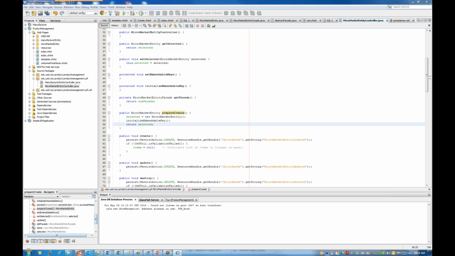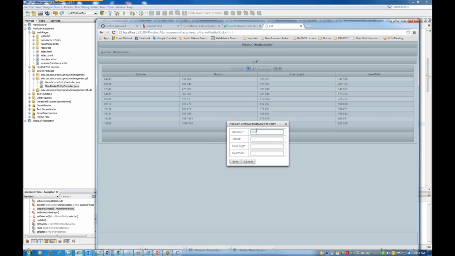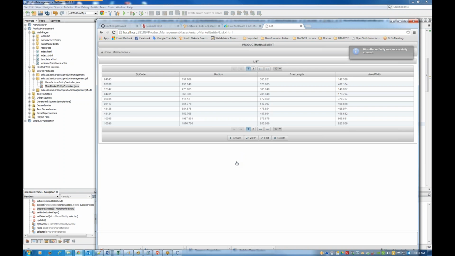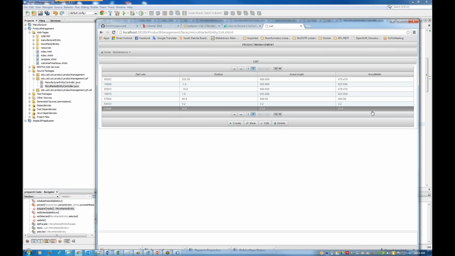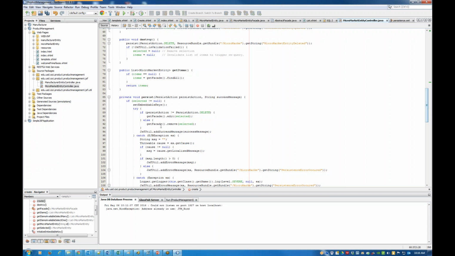Once I've created one and I click save, it says it was created successfully, and I can actually see the record that I just created in my list. When I click save, it calls this create method. This create method calls a persist method saying that the action is create. So if we look at this persist method, the action is create.